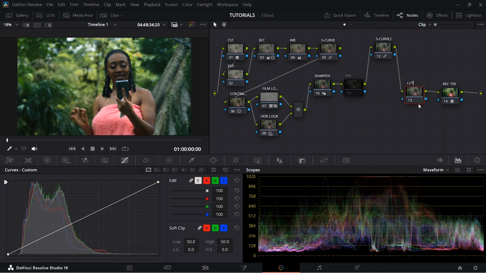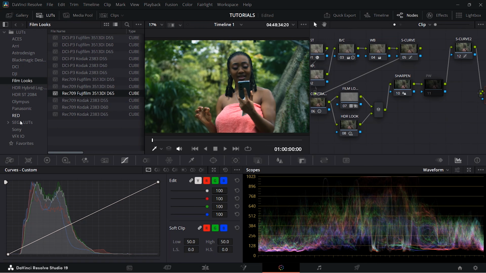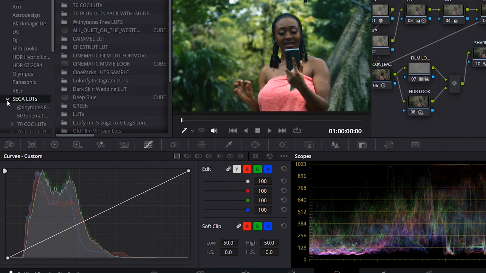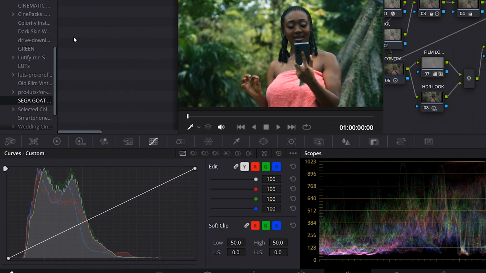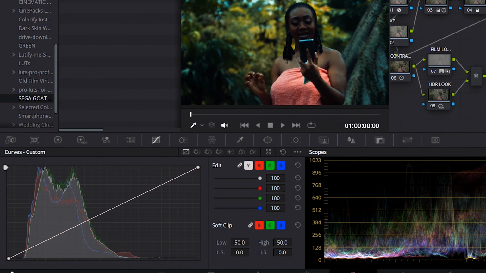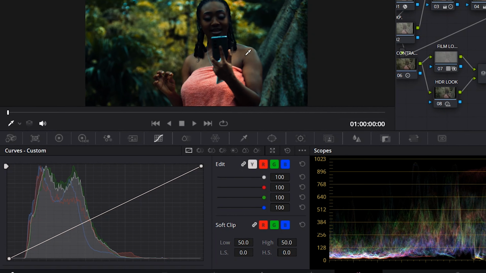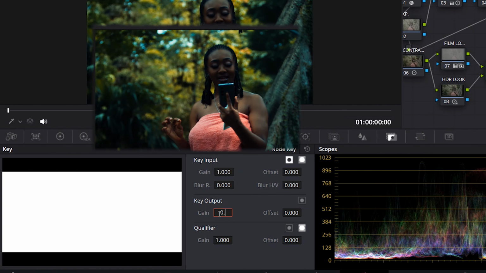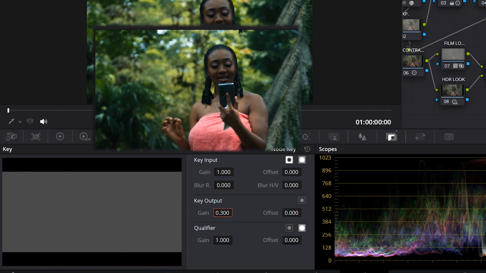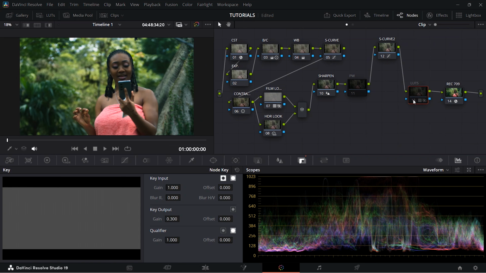That's our LUT. So let's go to our LUTs, of which I will share with you in the video description. Now let's look for our SegaGoat LUTs, and let's add it. So now you can see it has really changed how the video looks. Let's go to its key and let's do 0.3. Let's see how the magic this has done to our clip.